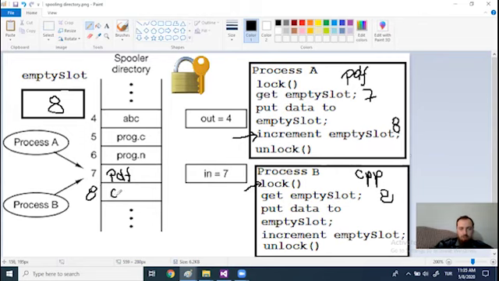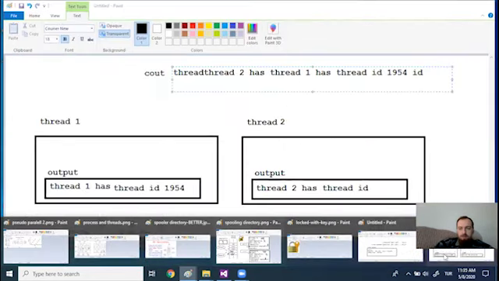And I'm putting my CPP over here. I'm incrementing the empty slot, so it should be 9, and it becomes 9. And then I'm unlocking this guy, so maybe another process can enter it. Now they both have their outputs, or documents they want to print, in the shared spooler directory or queue.